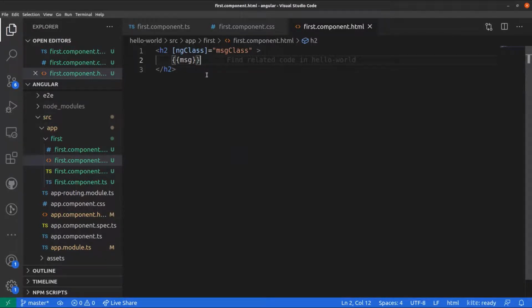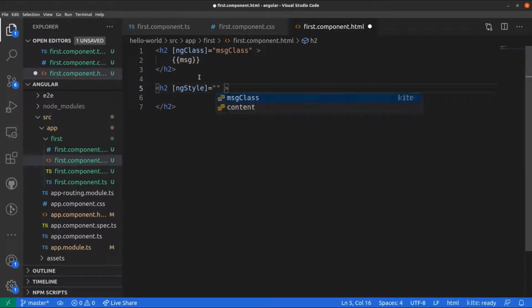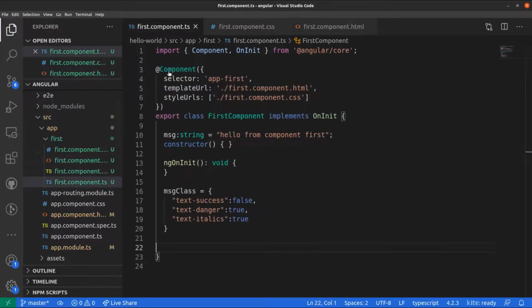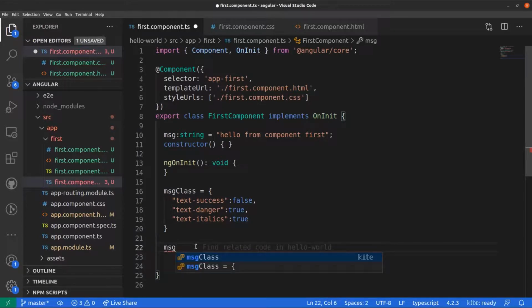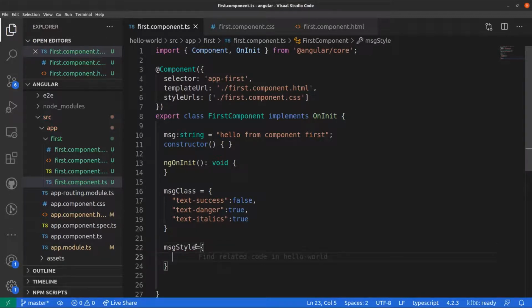Similarly, we have ng style. So let's make a new element. Let's say another h2, and inside this we give ng style, and this will be equals to again some object. As we did in ng class, similarly we'll make a new object for ng style, and let's say this is equals to message style, and this object will contain the styling for the particular element.